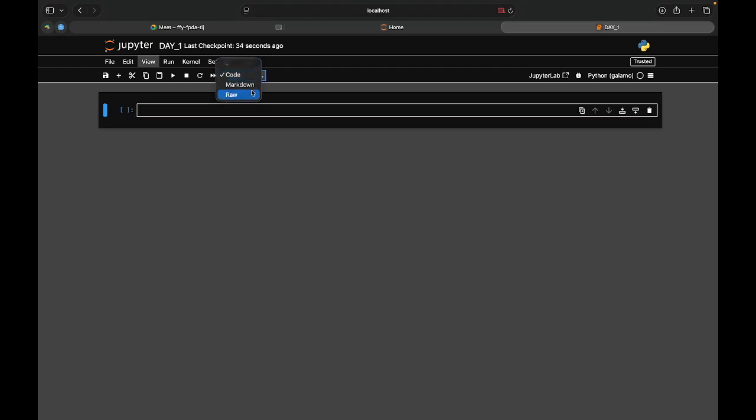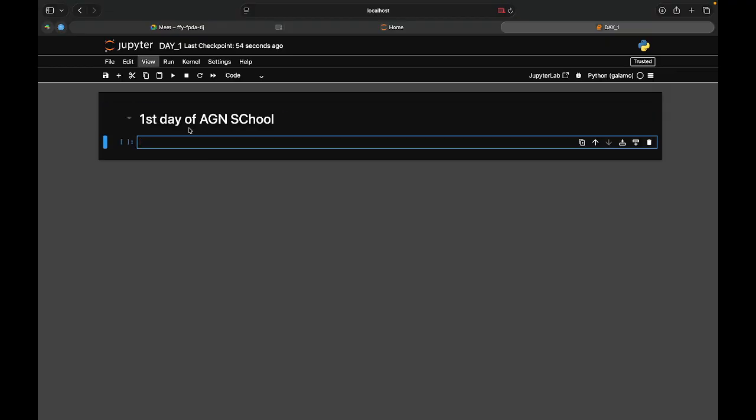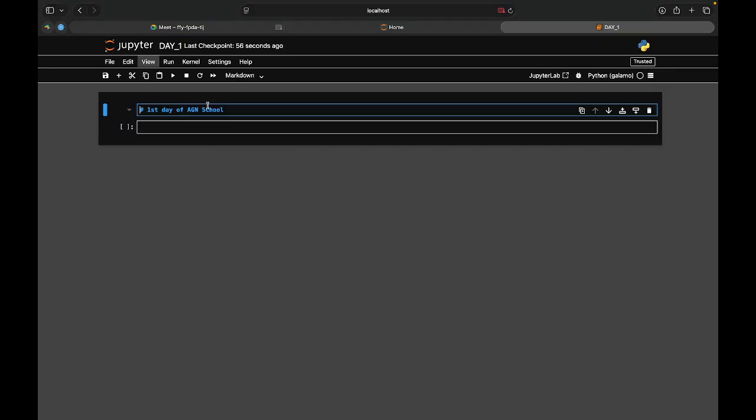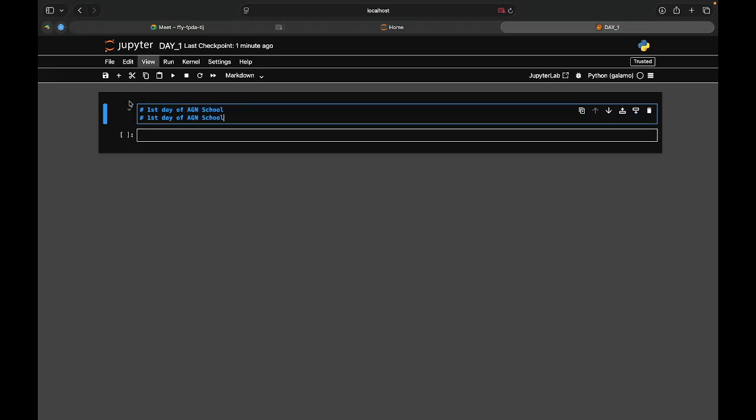so there is something called markdown. I hope you guys know, but if you don't know, Markdown does not execute your code. Okay, so first day of AGN school. Okay, when I execute it, it will show something like this. Okay, and I'll just copy it.